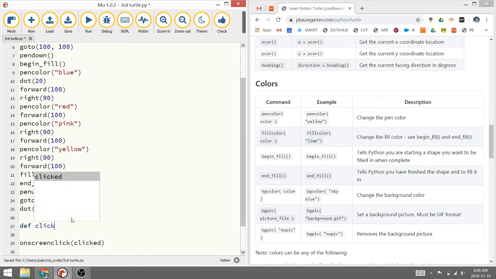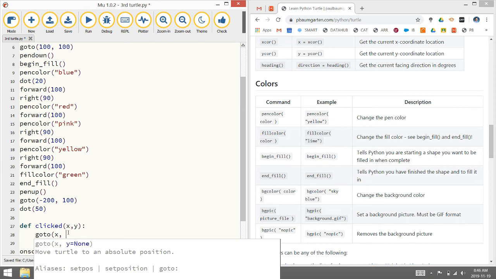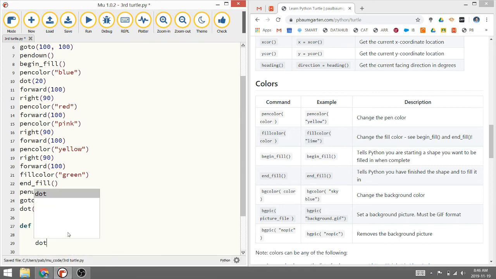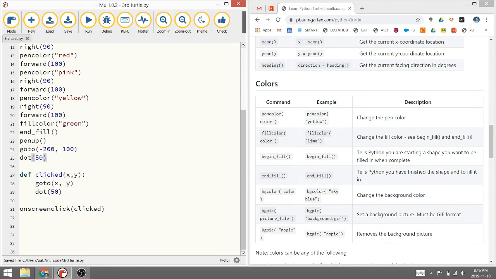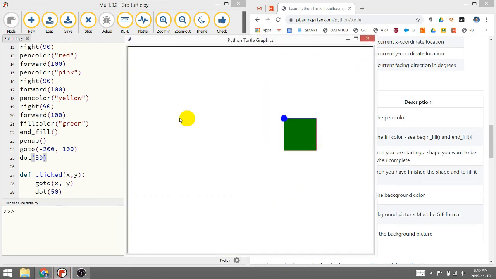So define clicked, and this has to receive an X and a Y location, and we need the colon on the end. The X and Y will be the numbers, the coordinates of wherever we clicked on the screen. So I could just put in here, go to wherever that X and Y was, and draw a dot. Wherever I click the mouse, we will get the line drawn to that location, and then we'll draw a dot of 50. So we get our square, we get our yellow dot.